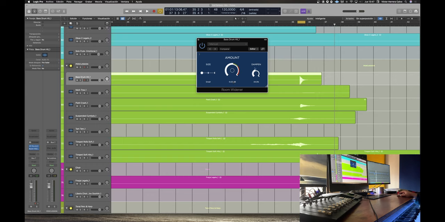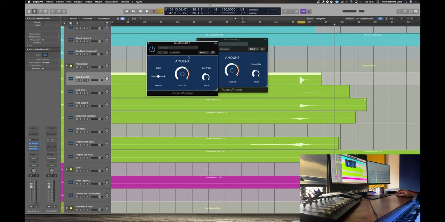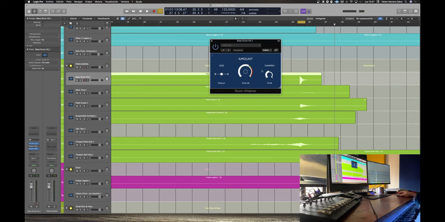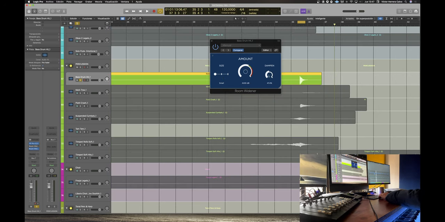the amount and dampen. So again, I'm going to bypass the plugin and just load it again, just to test, okay? Just for the purpose of seeing how the plugin is affecting the sound. So let's move this way here. Let's solo the bass drum hit and let's move the values here so we can see how it's affecting in the most aggressive way.